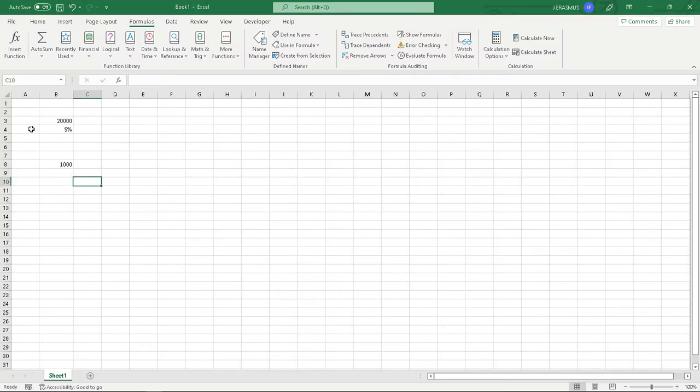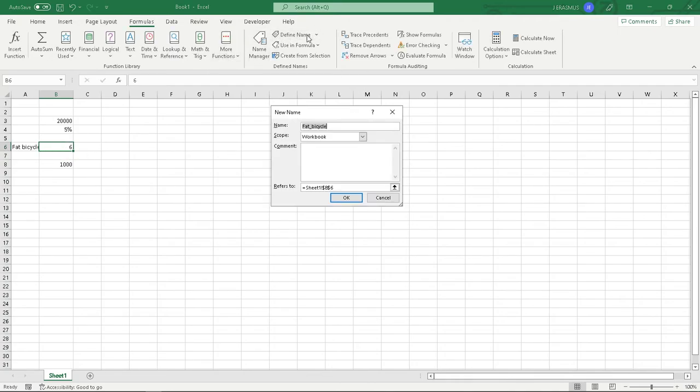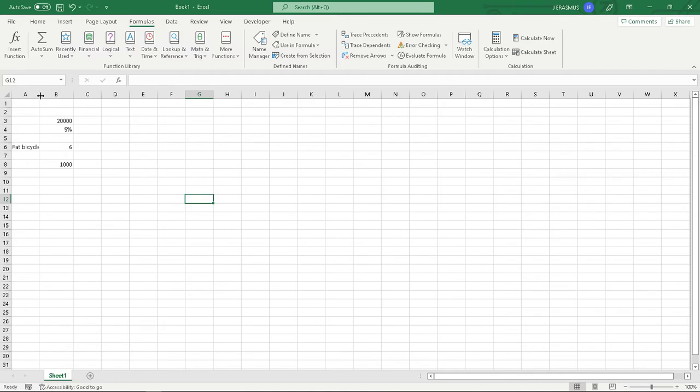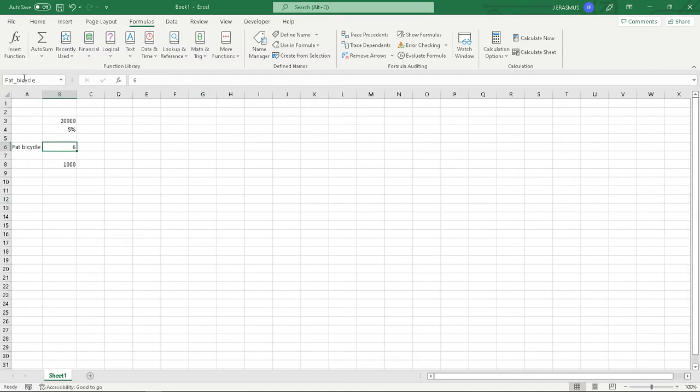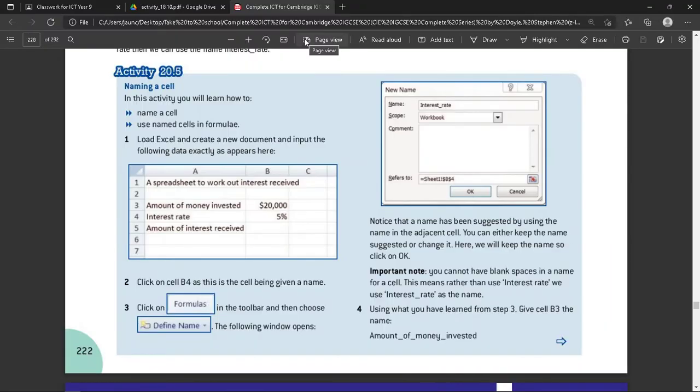And notice that the name has been suggested. Oh yeah, so if you actually have the cell name over here, let's say fat bicycle, and you give it the value of 6 whatever. If you want to rename this, if you go to define name, you'll see it actually already makes whatever right next to that. So using relative referencing, it can actually see what that cell's name is. So you can call this fat bicycle and it does it automatically. So it also saves time. So if you manually type it in over here, it won't give you any suggestion. So formulas and define name, and that will help you with that.